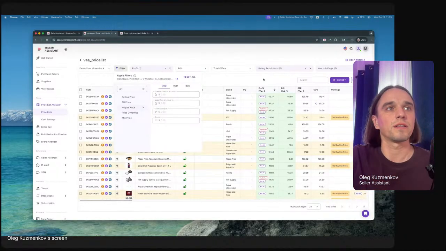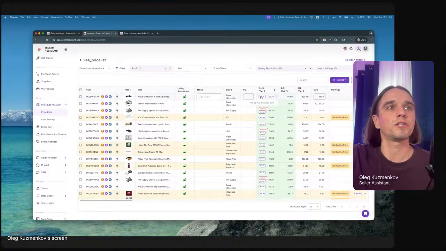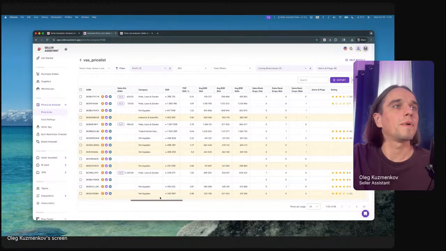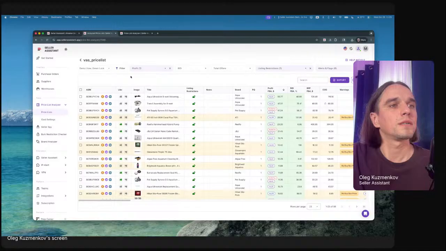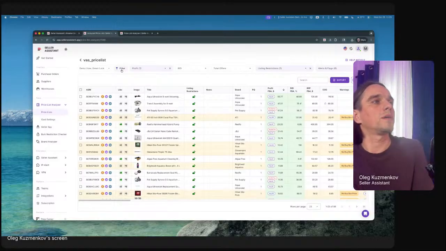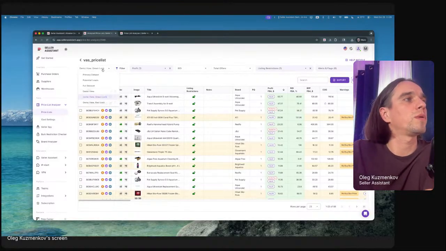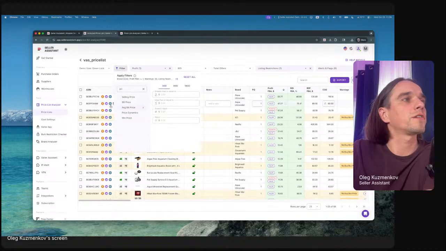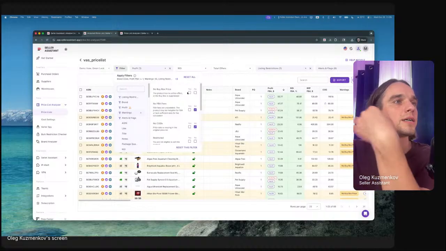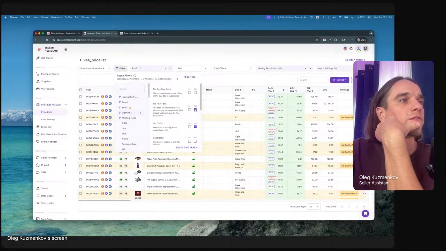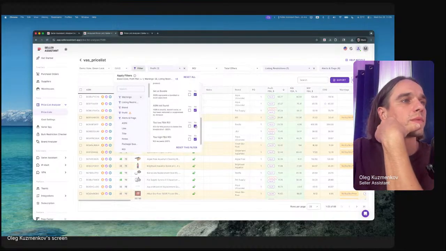Let's see. For example, this product used the average buy box price for profit calculation. Let me find products with no buy box. We have a filter with warnings, where there is a no buy box warning. And let me find these products.